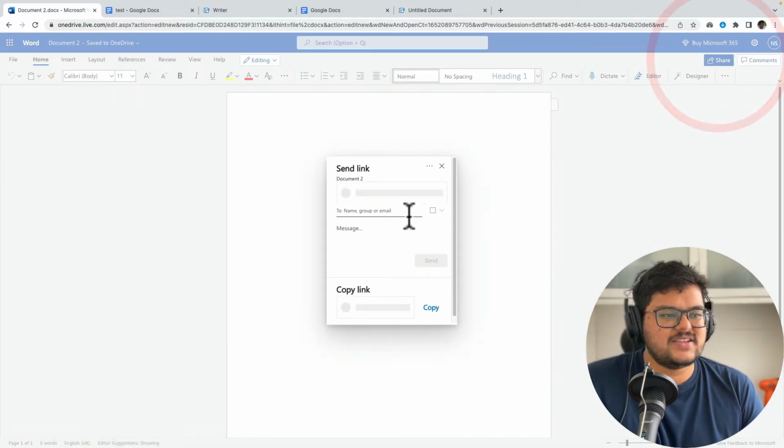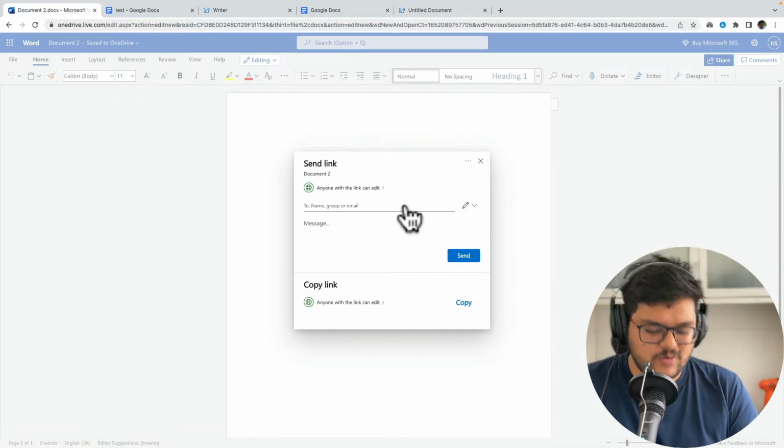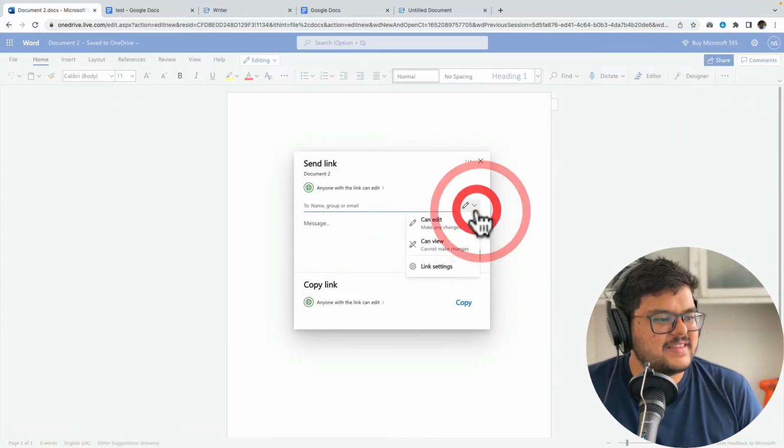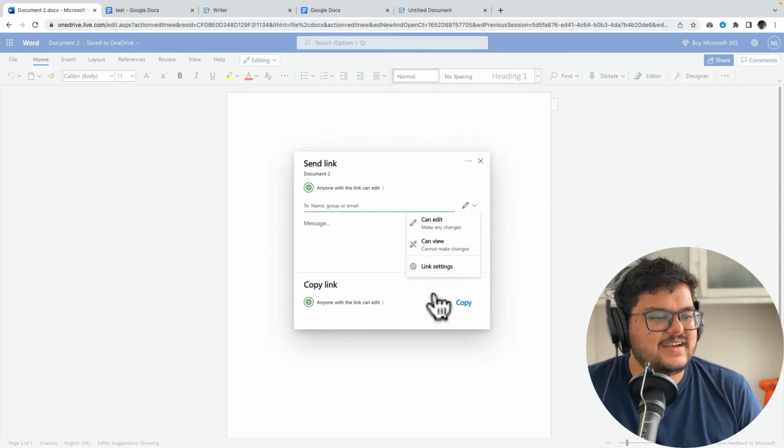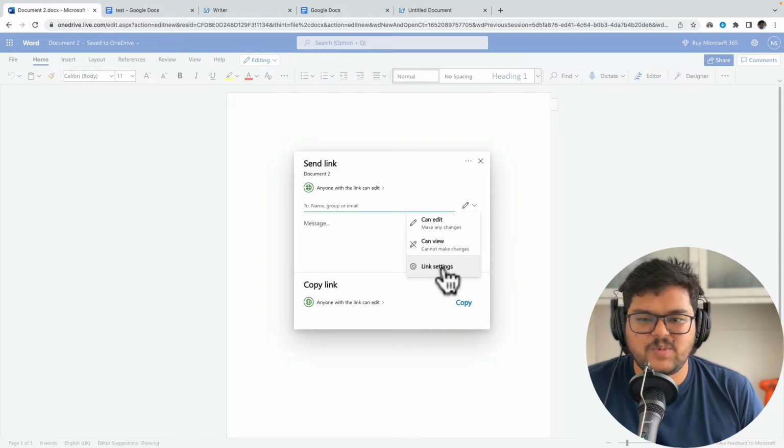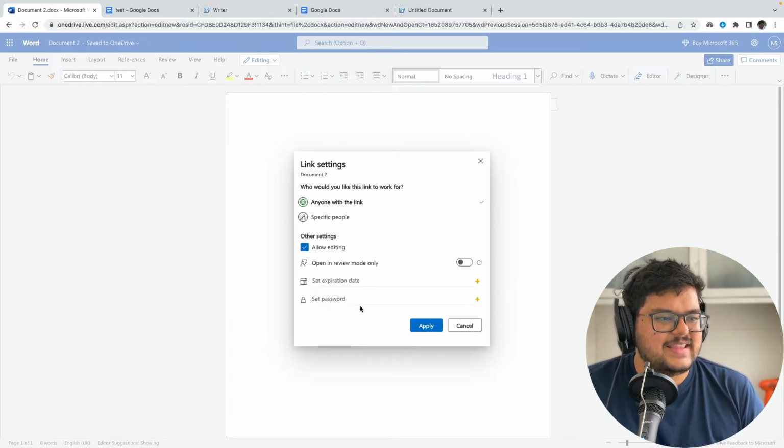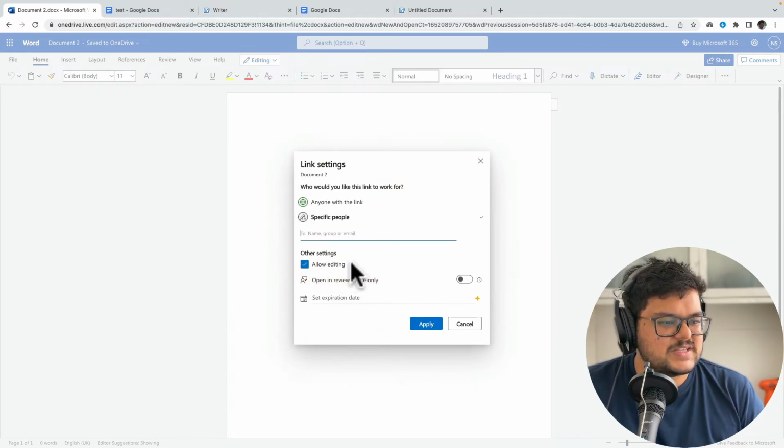One is I didn't like the sharing window. It's not straightforward. I feel like they've given this pencil, can edit, can't edit. Say I just want comments from someone. I'm not sure what I am supposed to select. Then change to anyone with link. Change to specific people. Allow editing.